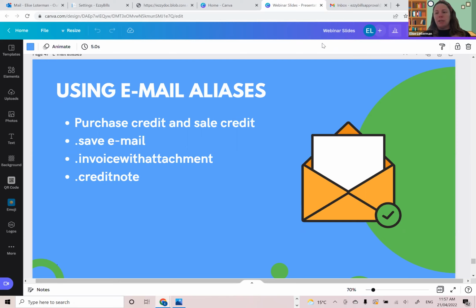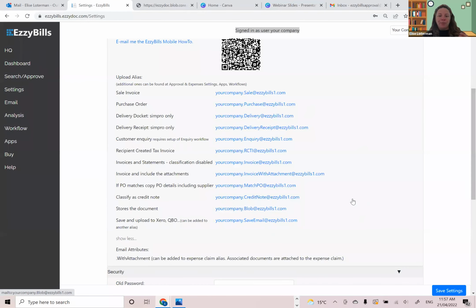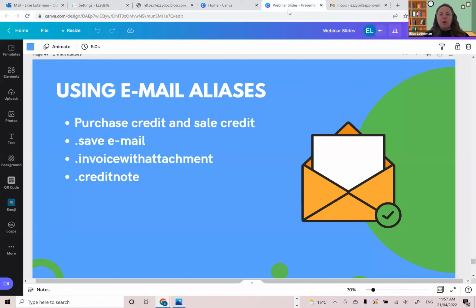But if for whatever reason it doesn't process through the regular channels, then you can definitely send it to your company.creditnote@EzzyBills1.com. Now, the other ones that I want to talk about are not particularly aliases in and of themselves, but they're ways of attaching certain types of documents to your invoice.